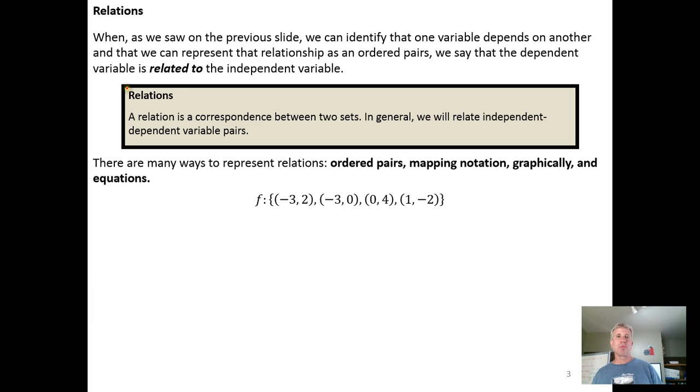So this is just a little bit more formal definition of a relation. It's just a correspondence between two sets of objects. And in general, what we're going to be doing is relating independent and dependent variable pairs. Here's my numeric score, comma, here's my letter grade that goes with it. So there's different ways to represent relationships in mathematics. You can represent them as ordered pairs, you can represent them in mapping notation, you can do graphical representations sometimes, and sometimes you can represent relations using equations.